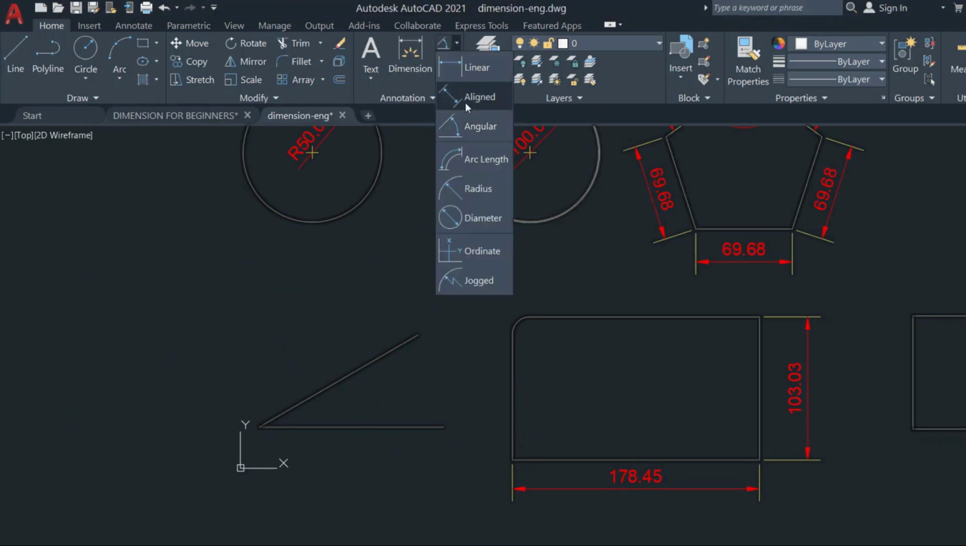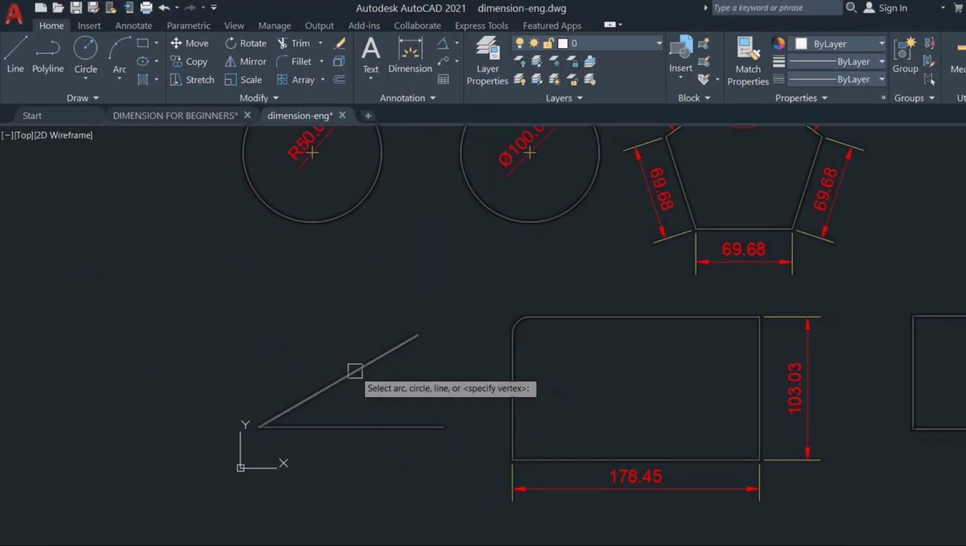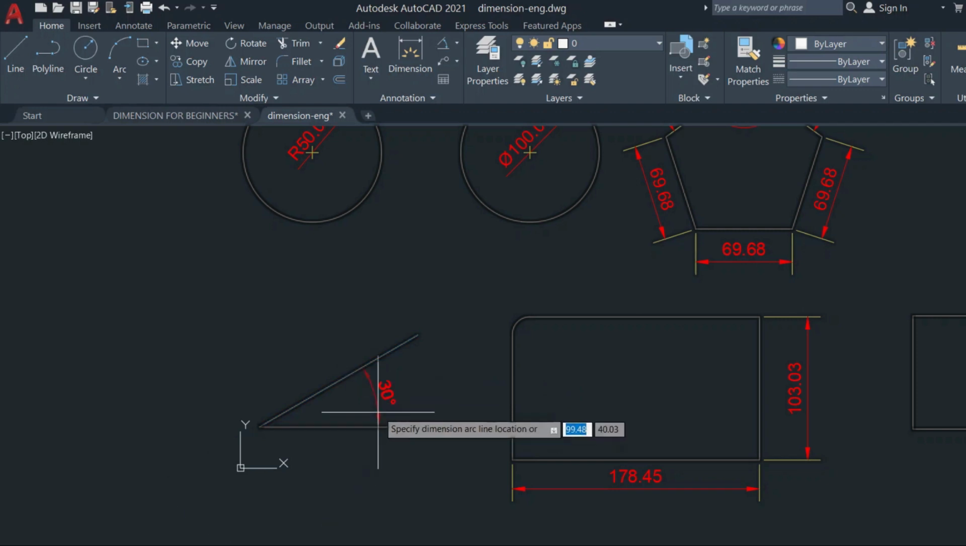To measure the angle value, click on angular, then show the first point and second point. Then I will click here. Okay, the inside angle value is ready. Then I will show the outside angle value. Click on the angular, press enter.